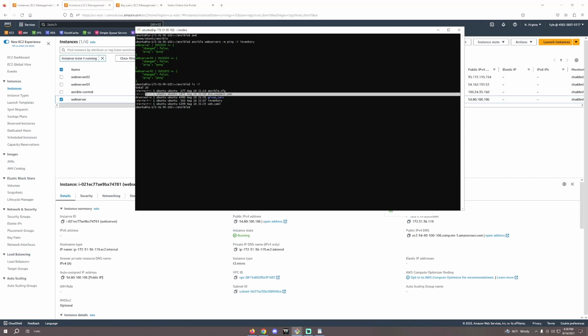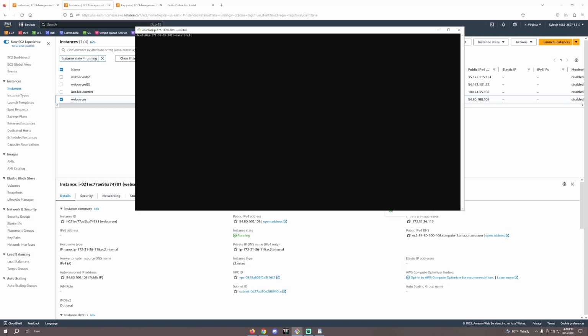Double check this key here and double check the inventory for any indentation errors and any misspellings. Okay, so one thing I forgot to mention here is that we need to go ahead and change the permissions on this key pair. You'll get an error saying that this key is unsecure because it has write privileges.